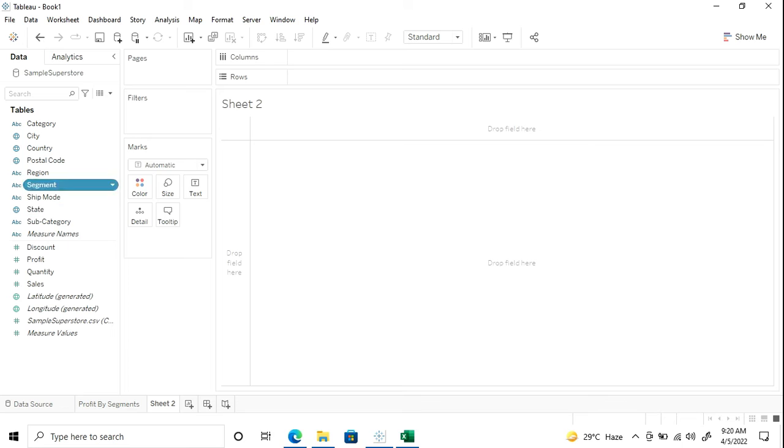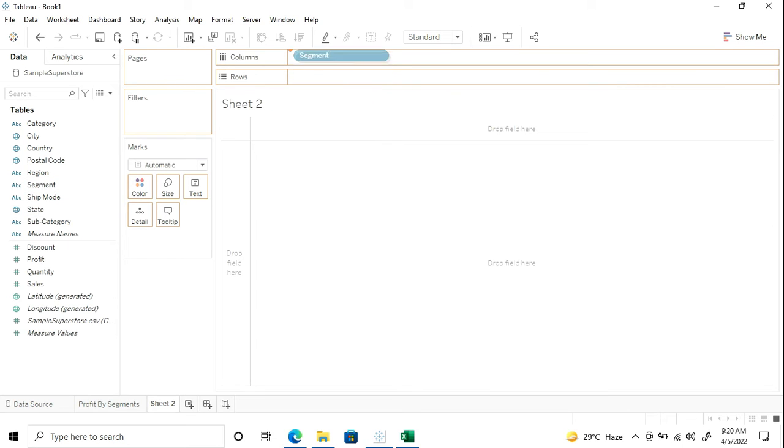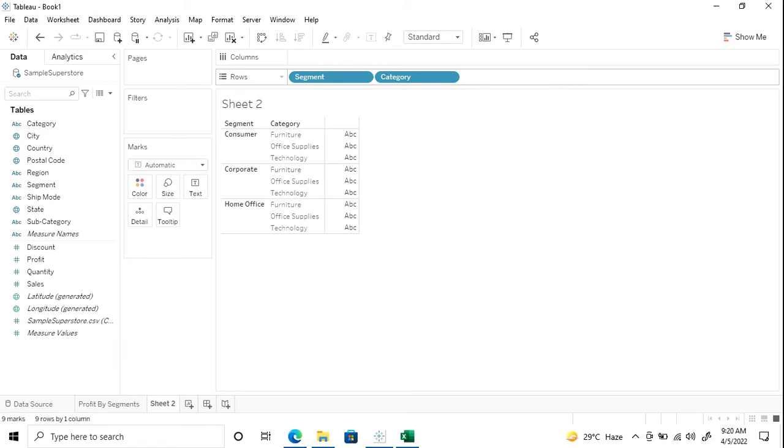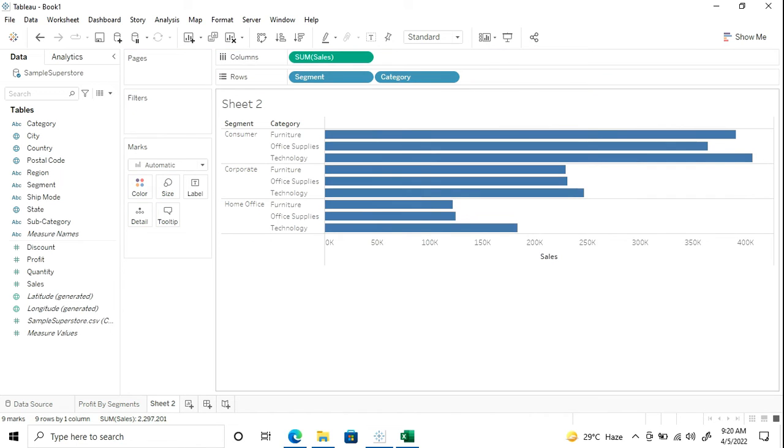What I will do, first I will drag segment onto the rows, or you can drag it anywhere you want. Then I will be dragging my categories again onto the rows field. Now as you can see, it has subdivided my segments according to the categories. Like in consumer, it is showing me furniture, office supplies, technology. Same with corporate, and same with home office. So I want to see their sales, like how much sales we have done according to the subcategory divided by segments.